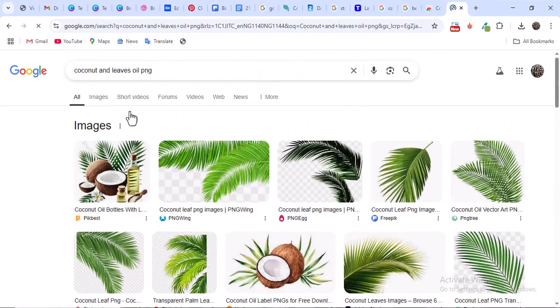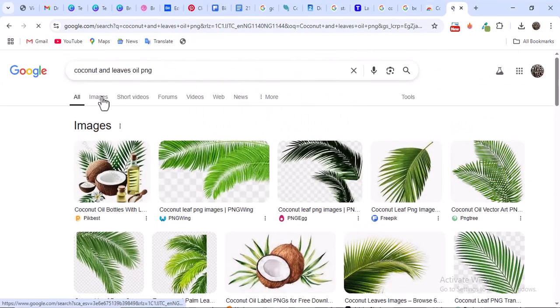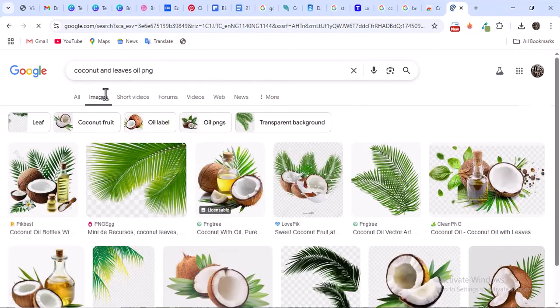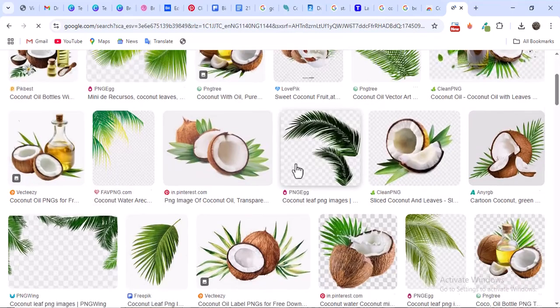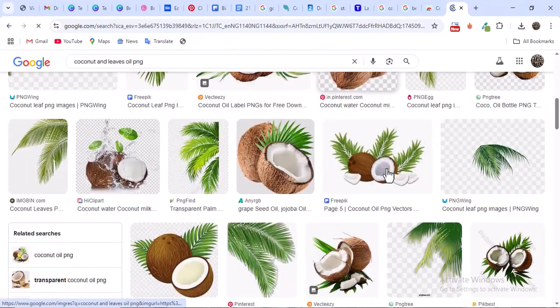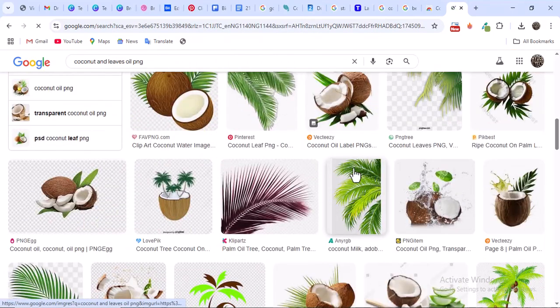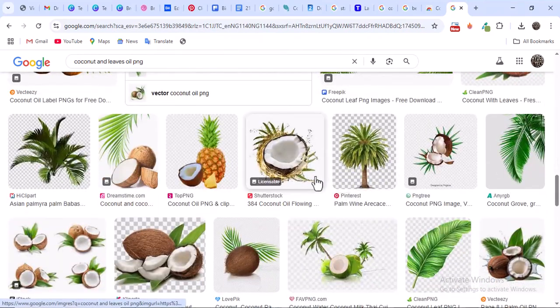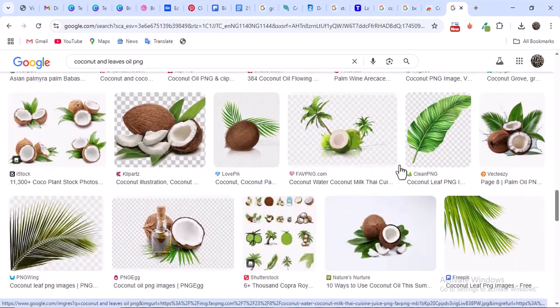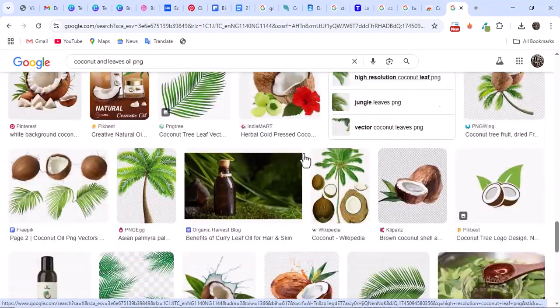Now click on images here so that we can see only images. Then you can search for the one you like. It is not a must you see the exact one that they use in that design. If it is something like this that you want, or if you have your own image, you can actually put your own image there. So let's just download one and use.